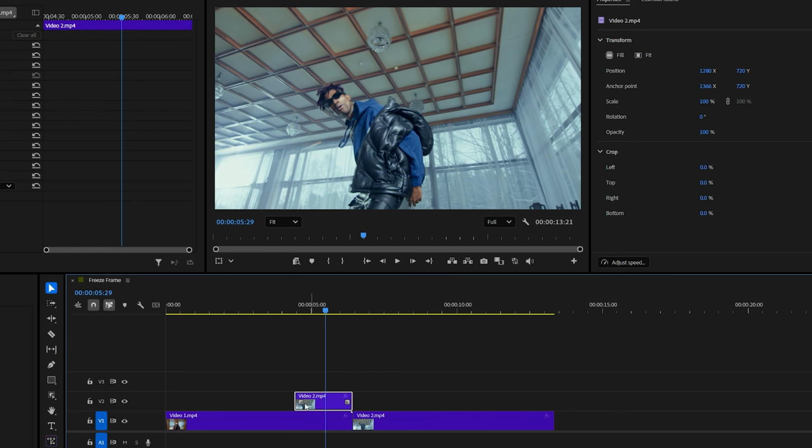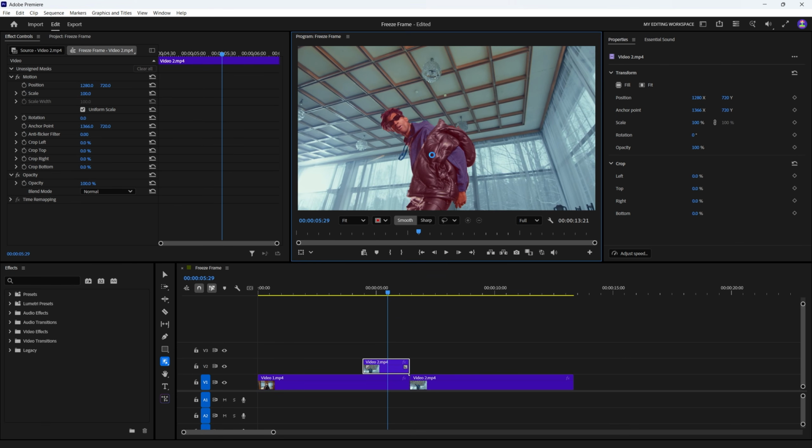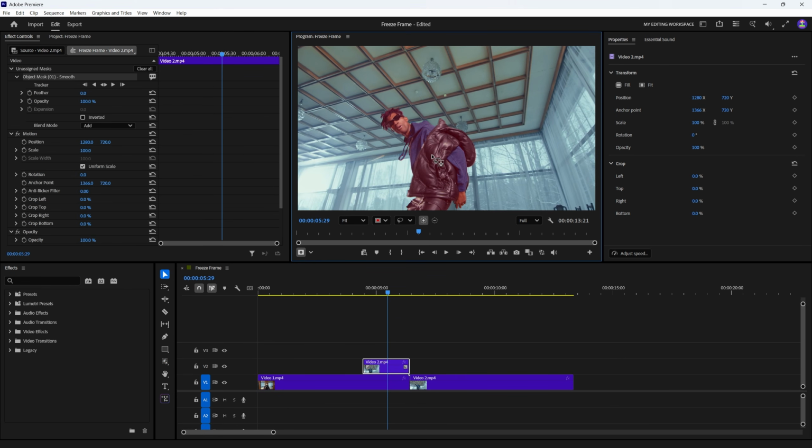Next, select the hold segment, then choose the Object Mask tool from the toolbar. After that, go to the Program Monitor and click on the subject you want to mask. Premiere Pro will automatically generate the mask.